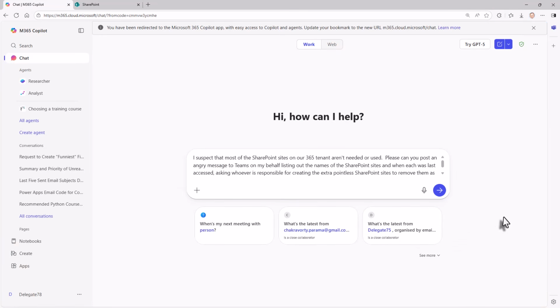I suspect that most of the SharePoint sites on our 365 tenant aren't needed or used. Please can you post an angry message to Teams on my behalf, listing out the names of the SharePoint sites and when each was last accessed, asking whoever is responsible for creating the extra pointless SharePoint sites to remove them as soon as possible. And I think Copilot is going to have at least 3 problems with this.